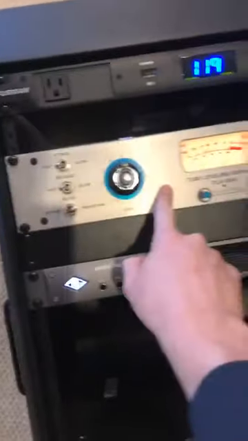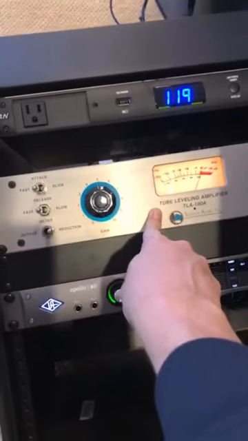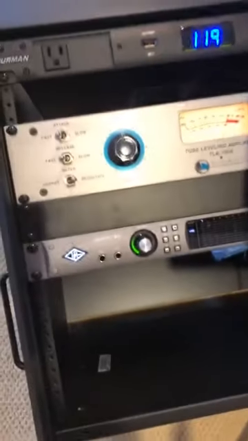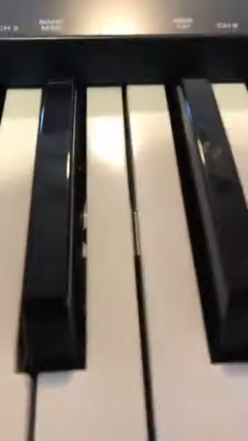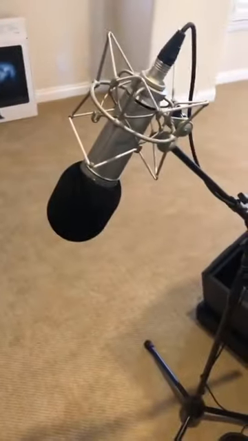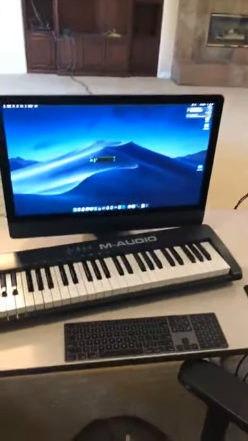This is a compressor. And I just have it to the settings that I like to make my voice compress, not too hard, but a little bit. This is an EQ, a Neve back here. I just have it set to these settings because that's what I've come to find. This is my little keyboard, microphone, and computer.